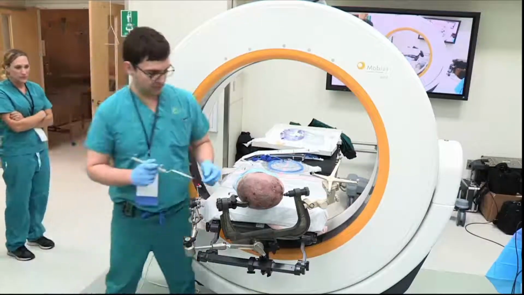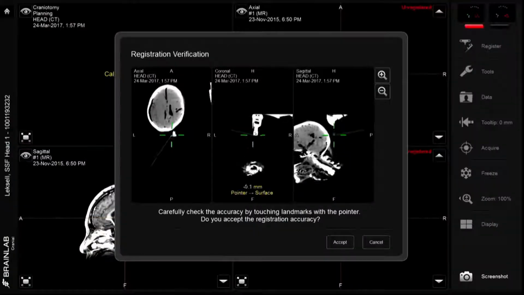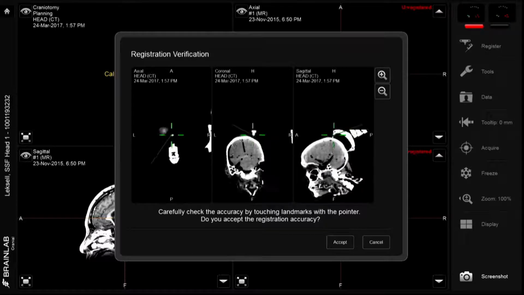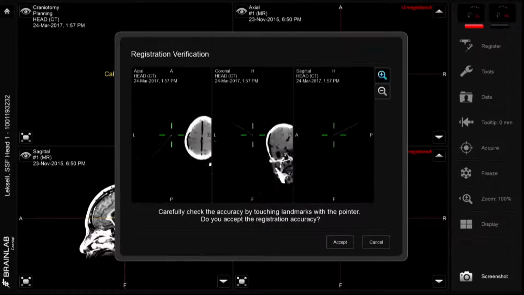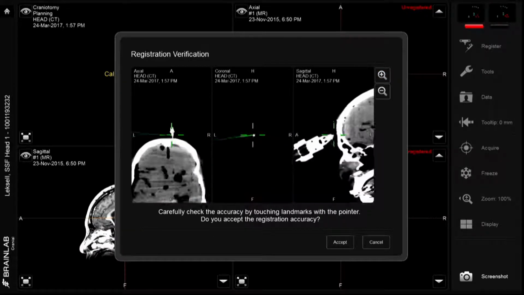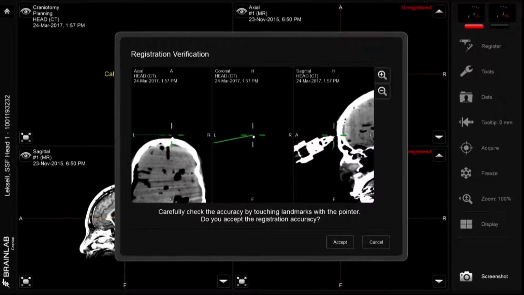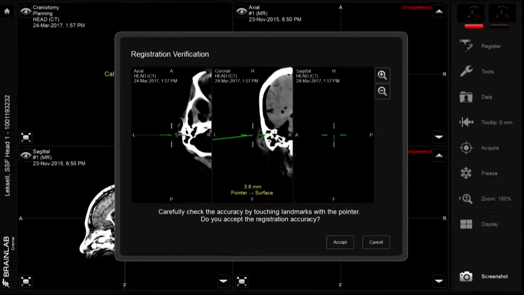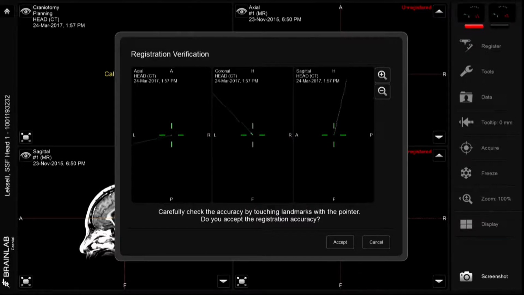So, a couple things to check. We always check the pins because you have 3 fiducials. Always make sure that there's good registration there. You can check those. And that seems to line up pretty well. Those look good. And then we also check inside the external auditory meatus to make sure everything lines up. So that looks good. So we're going to accept that.